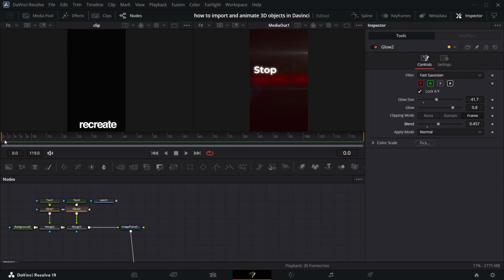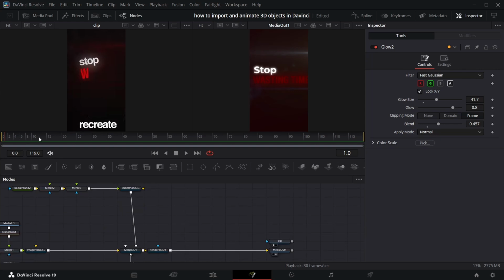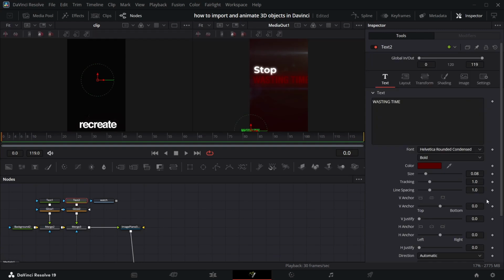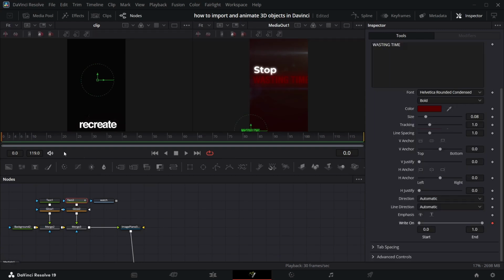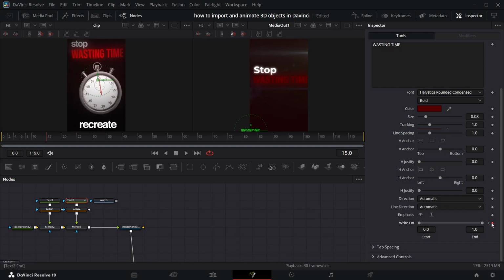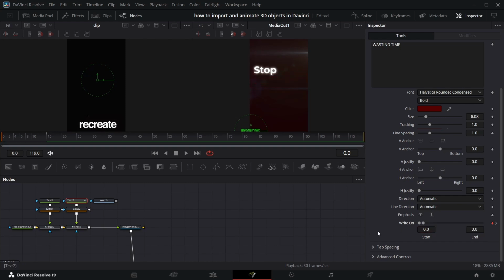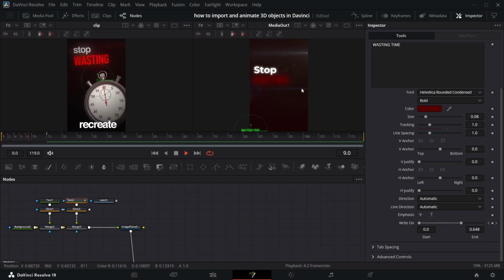So let's go to frame 0, come to this text here, keyframe the ride on, then go to around frame 15 and keyframe begin. Go to the first frame and take it all the way down to 0, go to spline, select all, hit S to smooth that out. Okay, so if we play it now, you see.